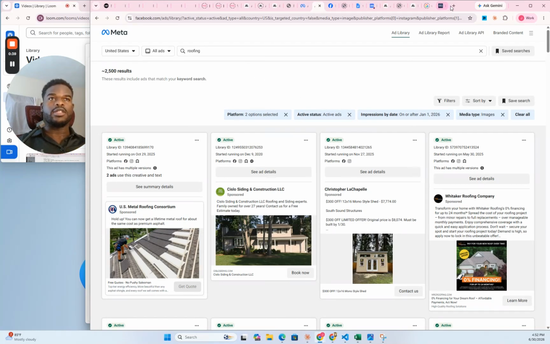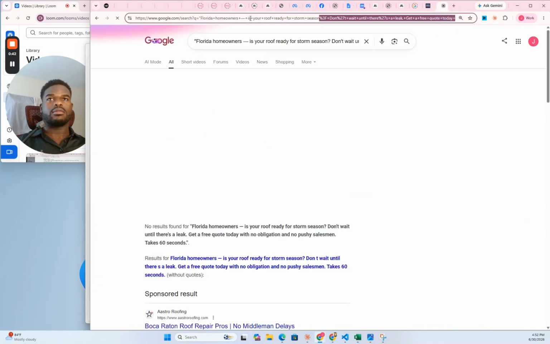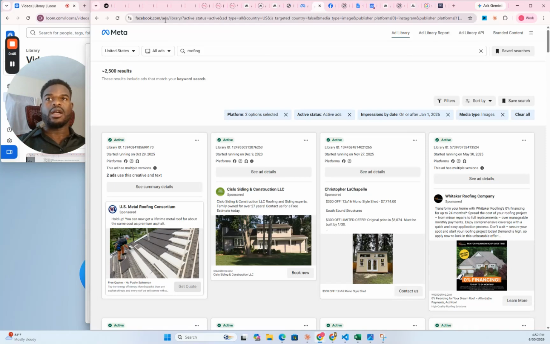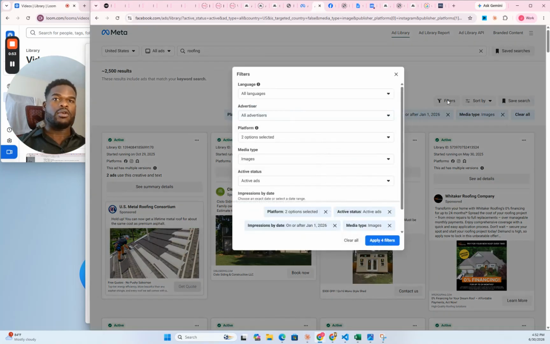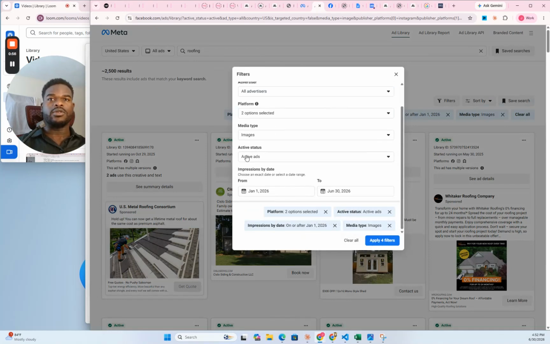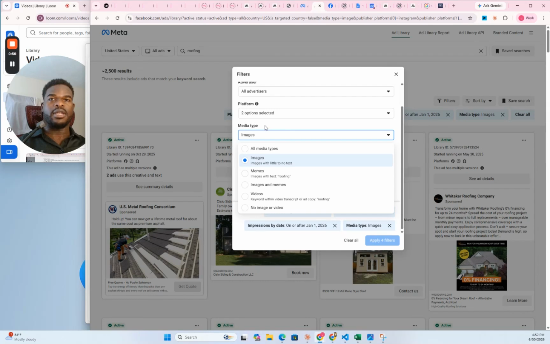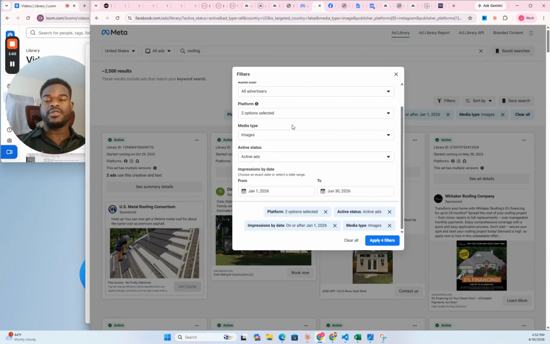Once you enter the Facebook ads library, facebook.com/ads/library, from here you type in the niche. In this situation, it's for a roofing company. And then from there, I added a number of filters. Because I'm using images, I use media type as images. I don't care for news in this case.